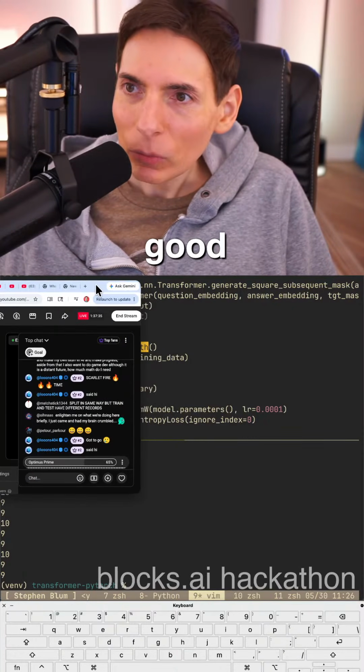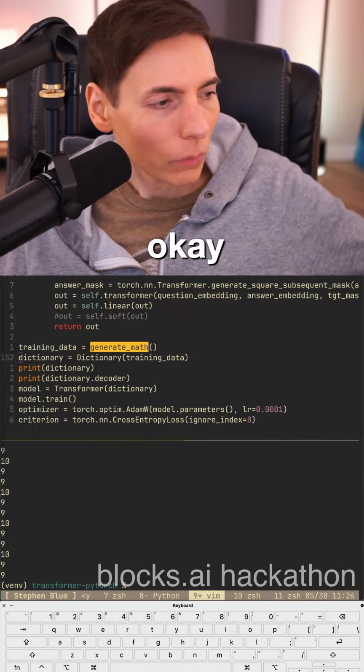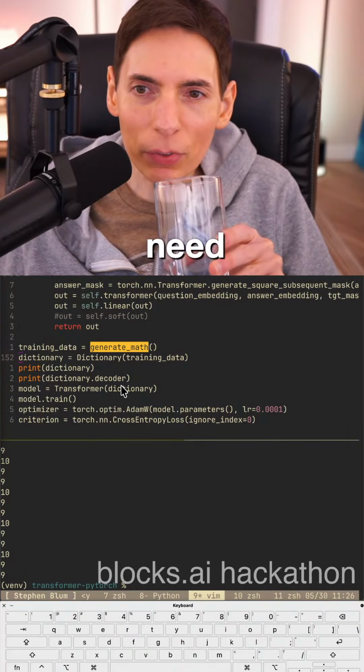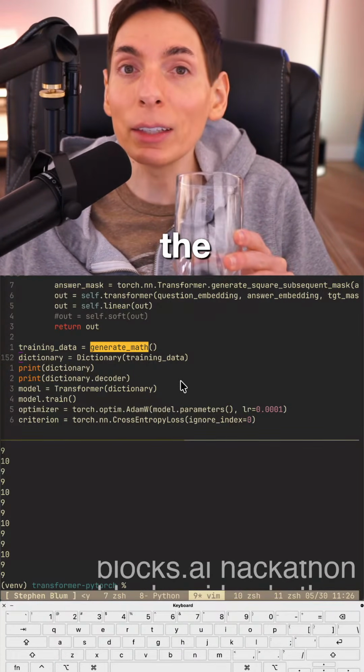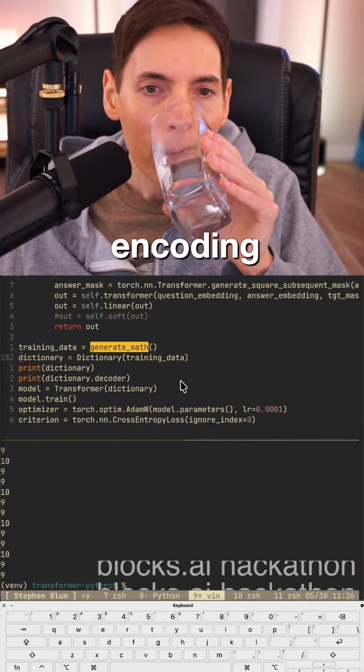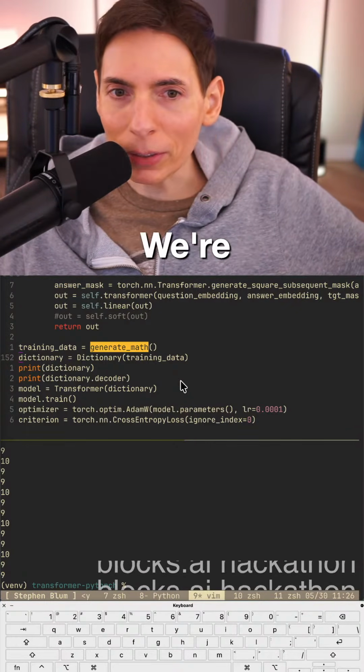Sounds good. Let's see, where are we at here? Okay. So I just need to fix my generation data, and then I need to fix a couple other things, and then we can add the positional encoding. We're building AI, you guys.